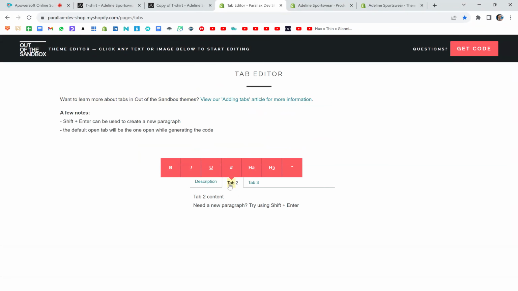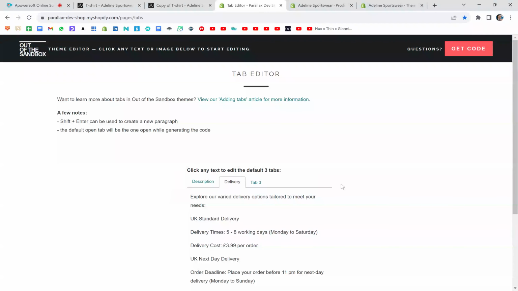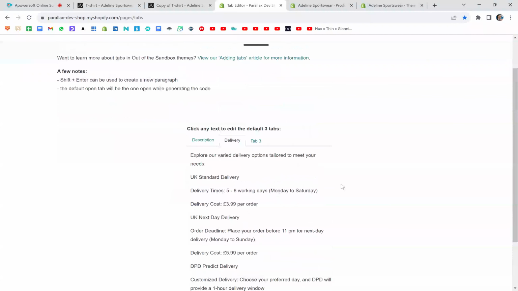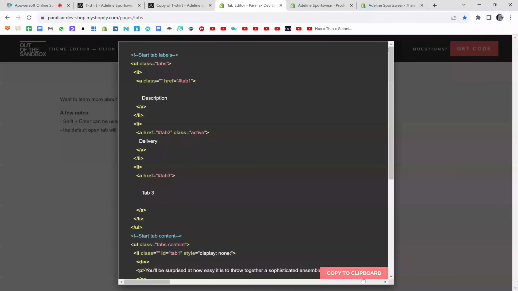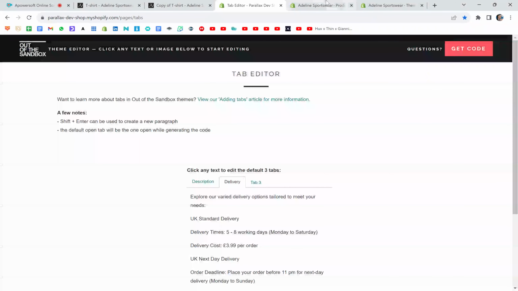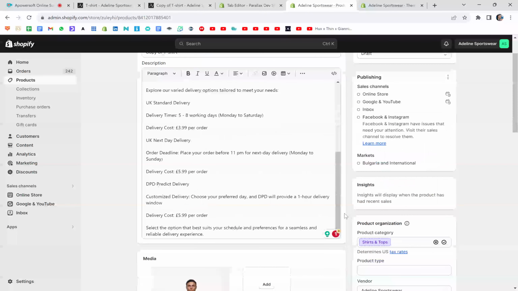For the second tab, I want to name it delivery. Let's say delivery. Yeah. And now I'm going to copy paste some text for the second tab as well. There we go. And once you're happy with your tabs, you simply click get code, copy the clipboard. Then you go to your Shopify product page description.